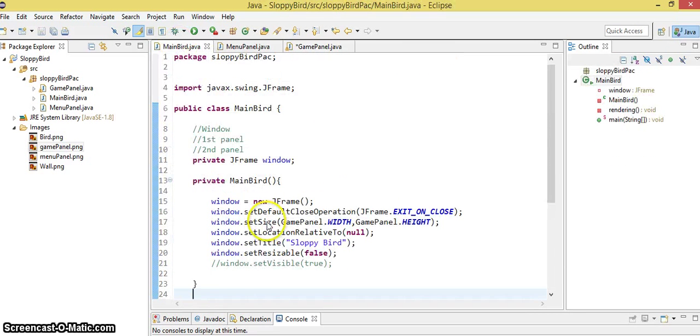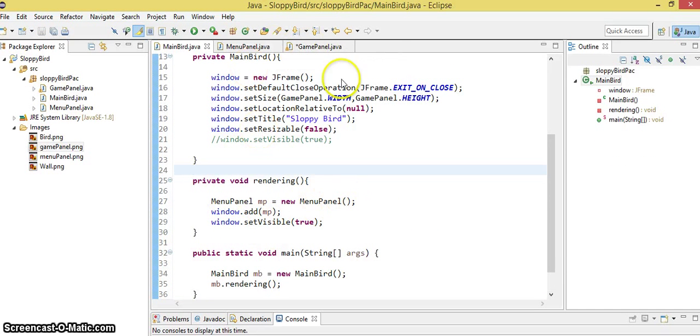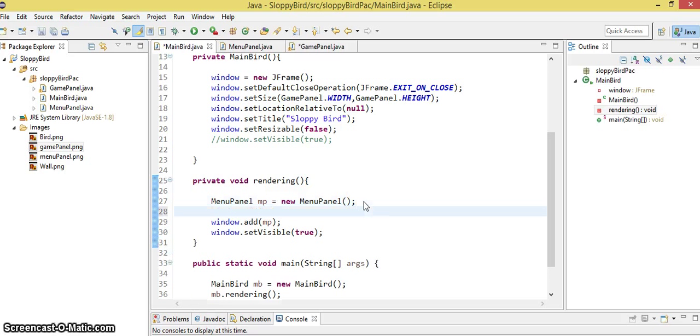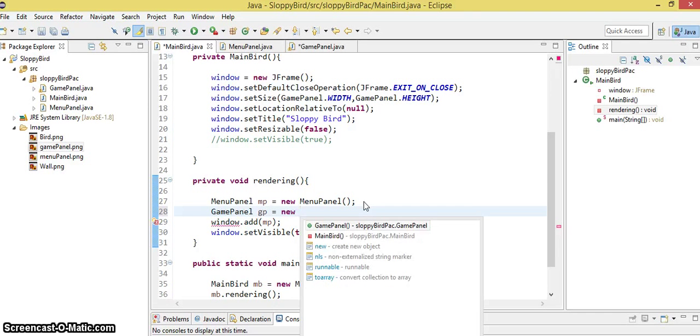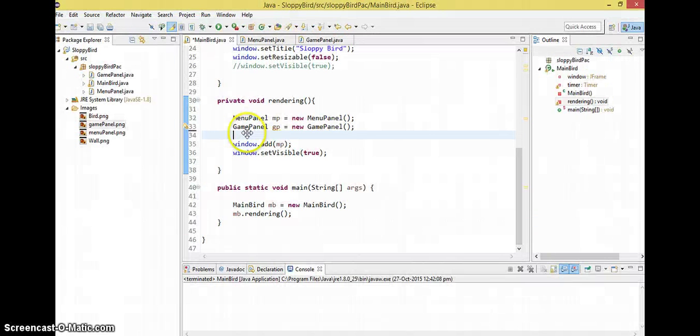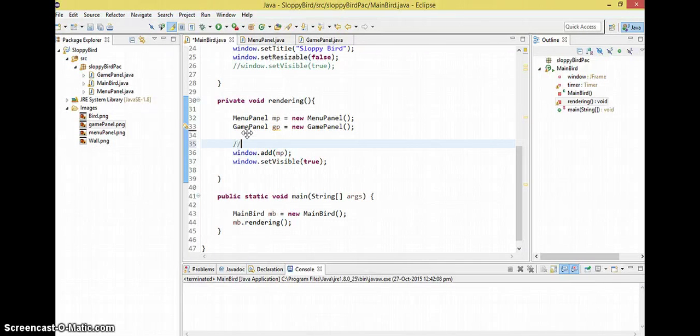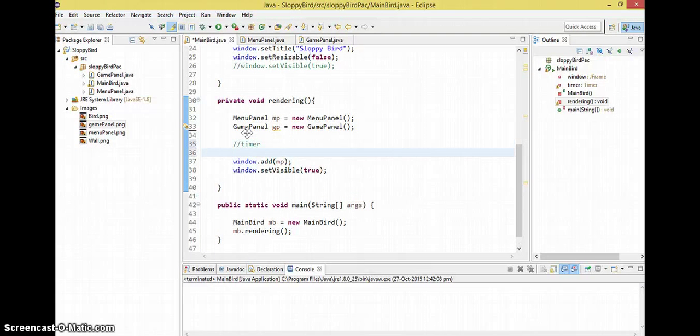Let's go to MainBird, and we need to initialize this game panel as well. So after initializing the menu panel, I'm just going to simply initialize the game panel: gp equals new GamePanel. There we go. And I need a timer variable right here. You will understand later on why we need a timer variable. We'll discuss this timer variable later on. And let's go ahead and run the program.